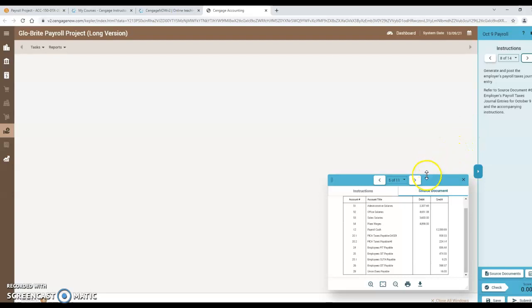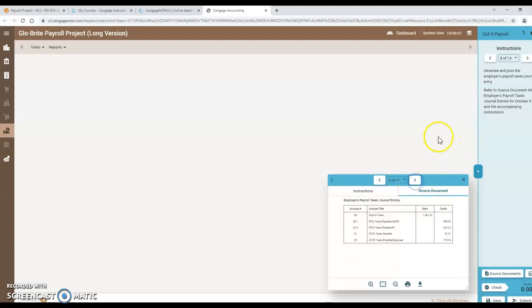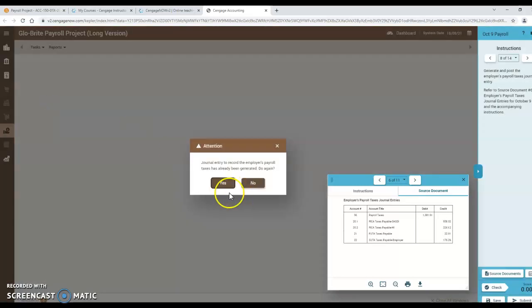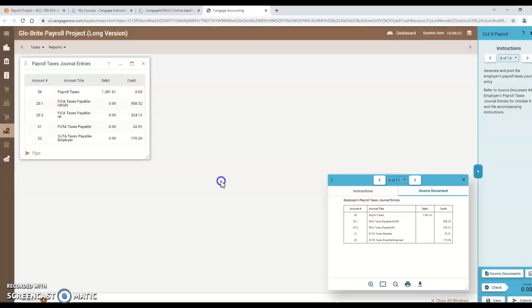Okay, so we're going to go to our next source document, and we go into tasks, and we go down to employers payroll tax journal entry, and you want to say yes, and there it is. Okay, and so we're debiting payroll tax expense. Notice it's an expense. It starts with a 5. Okay, and we're crediting our various liabilities.